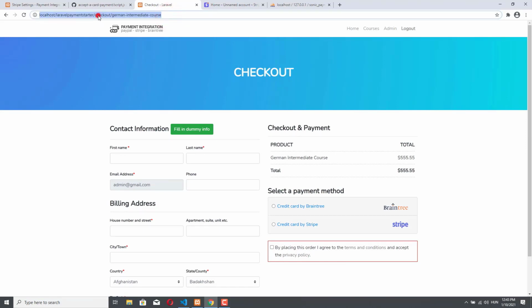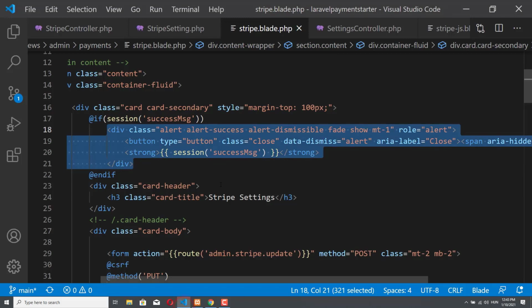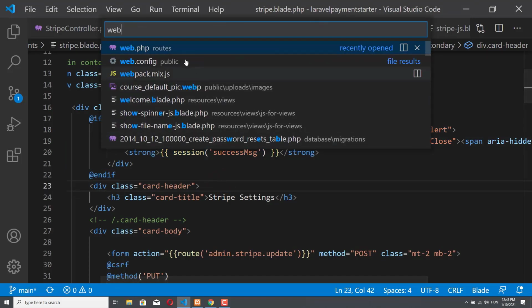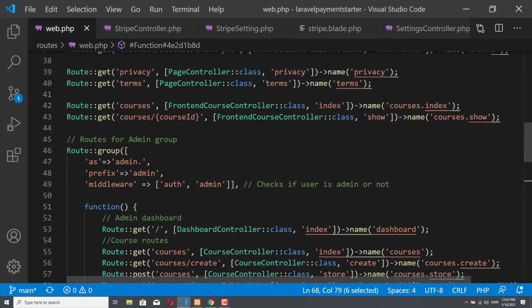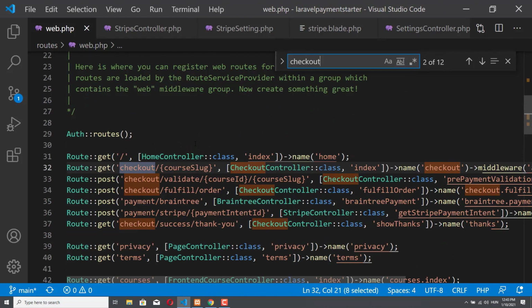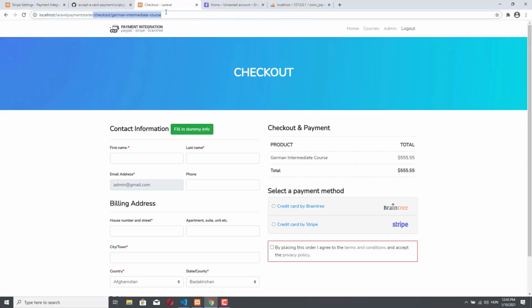So the route is going to be the checkout/course slug. Let's check the web.php file. So web.php. And let's just search for checkout. Yeah, this is it. This is a get route. So checkout/course slug. And the course slug now is the German intermediate course, obviously.